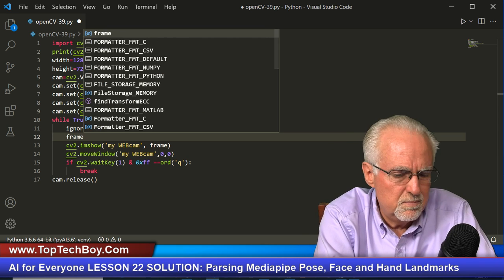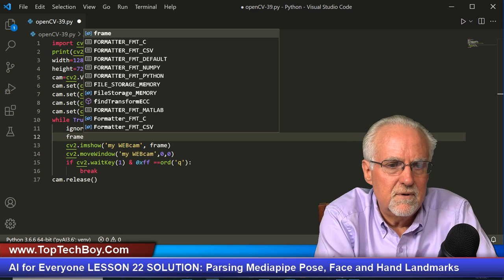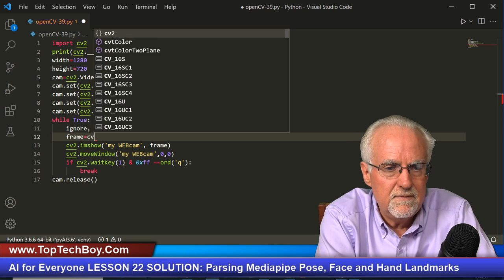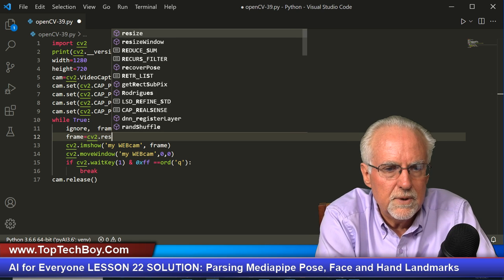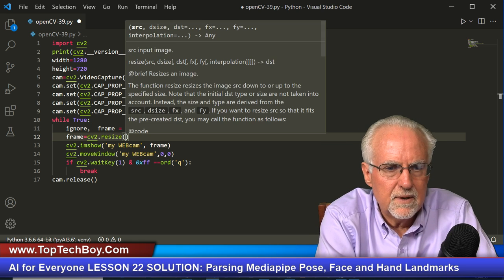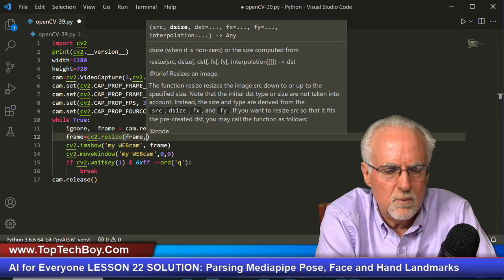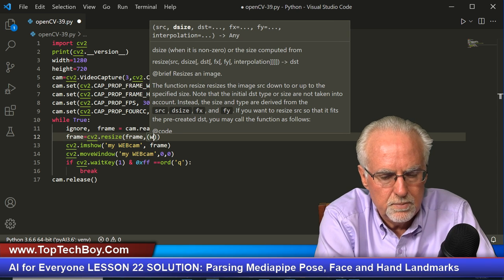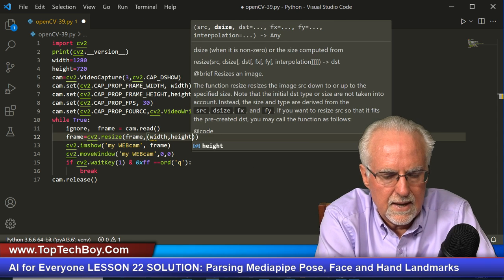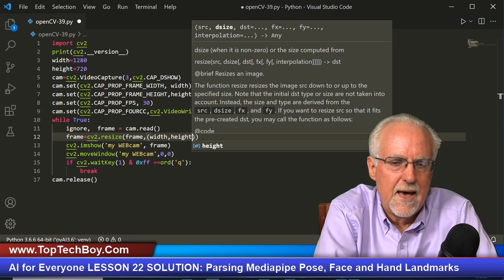You probably don't need to do this if you're using most webcams, but I need to do it. I'm going to have to say frame is equal to cv2.resize. And what am I going to resize? I'm going to resize frame. And what am I going to resize them to? The tuple width, comma, height, like that.